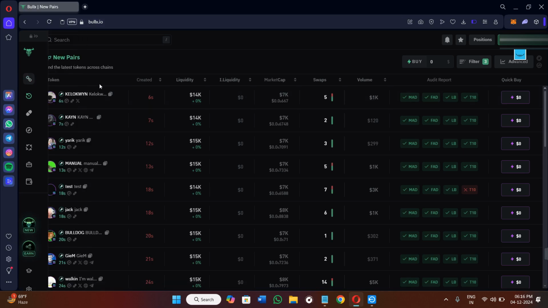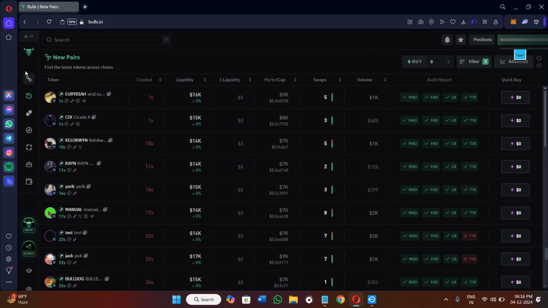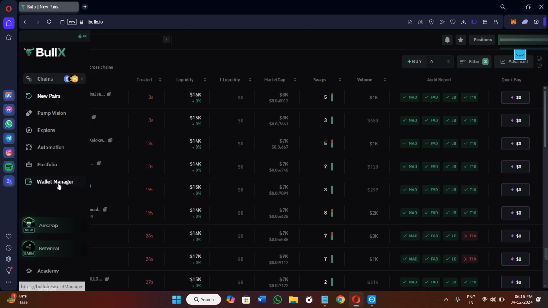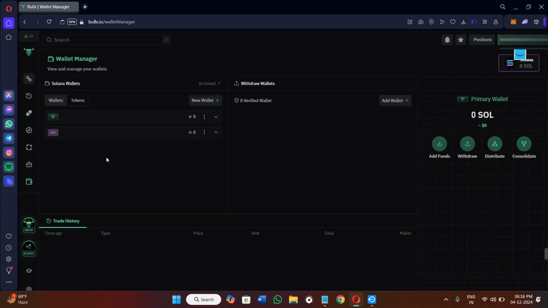Now, once you are over here, you just have to simply connect your Phantom wallet with it. Now, once you create a new fresh account on BullX, you just have to simply hover over to the left hand section and you need to click on the wallet manager.